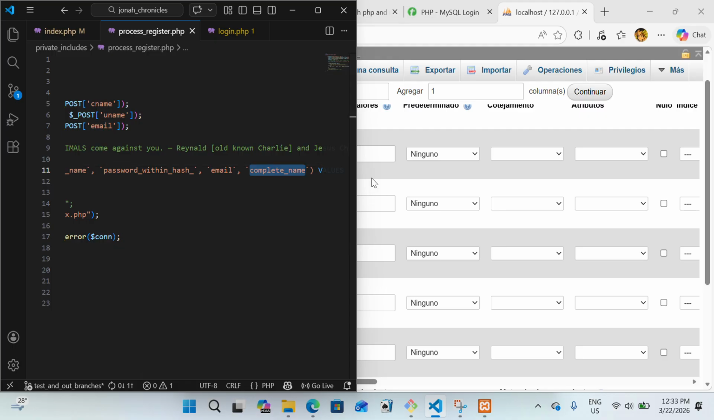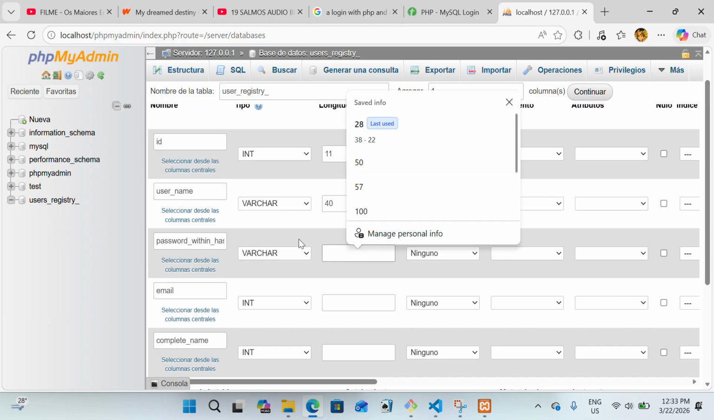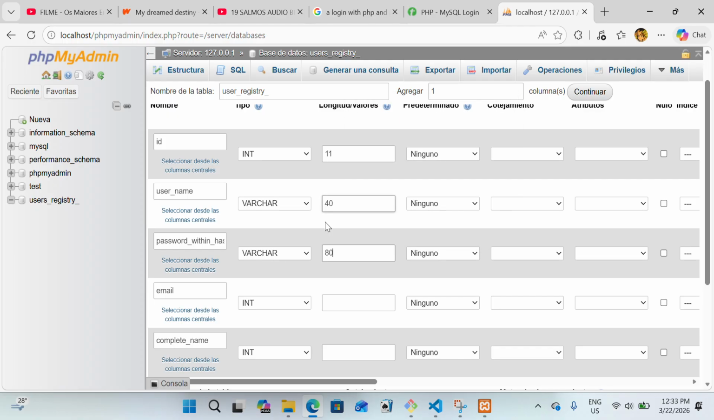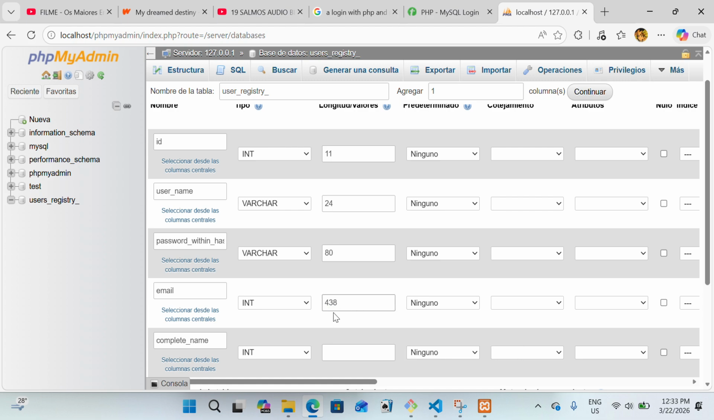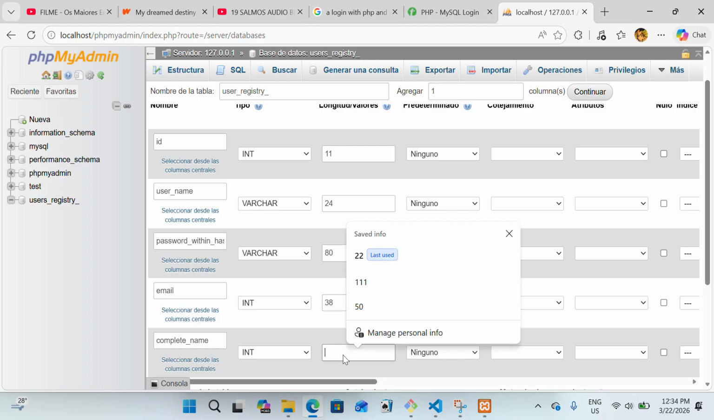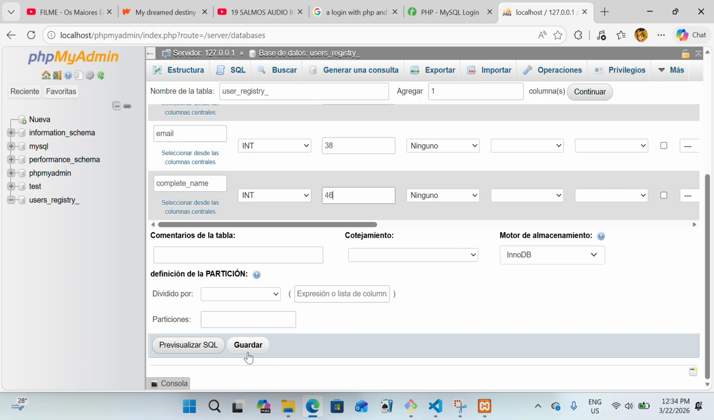Email and complete name. But I'm going to be honest with you. Having a text in the password can bring forth errors because text is too generic. Okay, so let's put, for example, here the password with hash 80, and the username here we're gonna put, for example, 24, and email is gonna be 38. These numbers are kind of very common, okay? And the complete name, let's say that it's gonna be 46. And that's it. Let's hit on save.